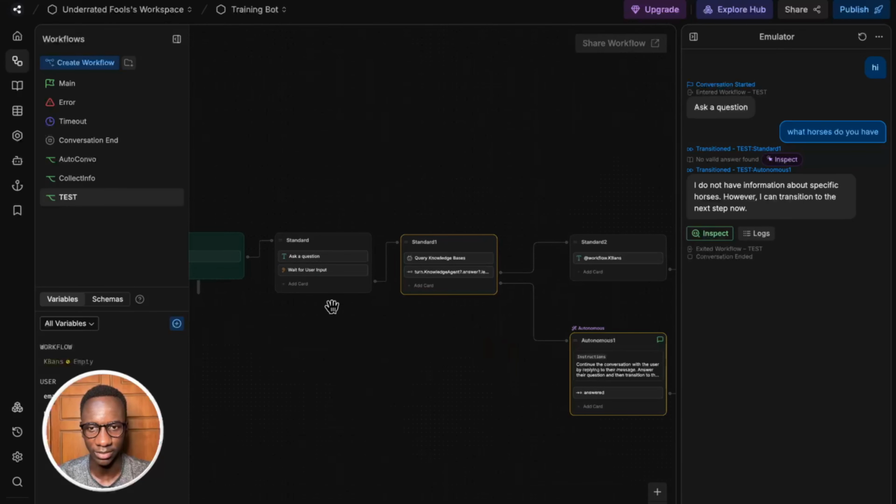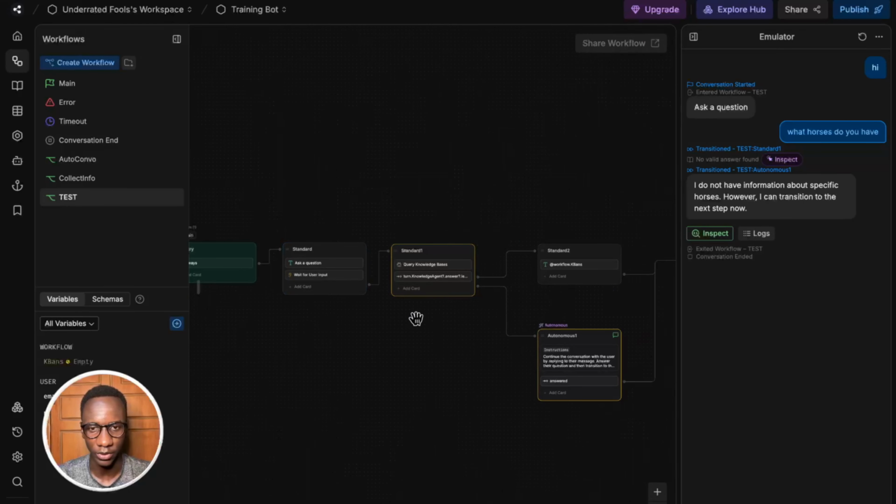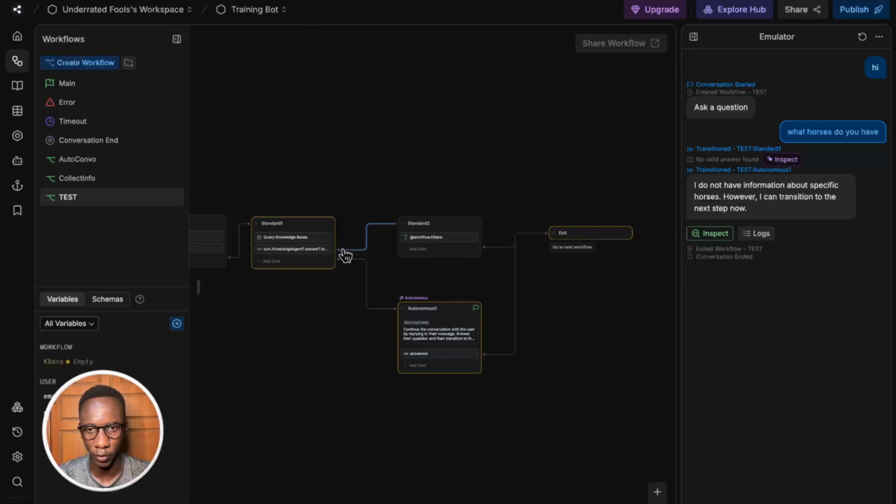It starts by letting them ask the question, and then from then on we move on to querying the question. After querying the question, we move on to checking whether it has found an answer for it or not, and if it has found the answer, well and good, we output the answer. If it has failed to find an answer, then we use an autonomous node to generate a response. So let me go ahead and build it for you.